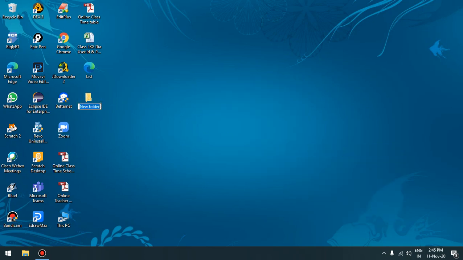As soon as we click on this option, what will happen? A new folder will be created on the desktop, and the name of this folder is new folder. You can see these two words, new and folder, are highlighted. We can type here a new name, my first folder. After typing the name, either you can click somewhere in the blank area, or you can press enter key from the keyboard. So now the folder is created with the name my first folder.